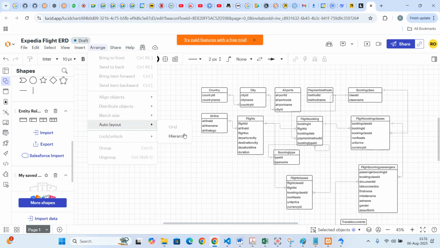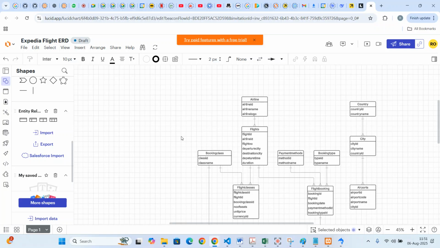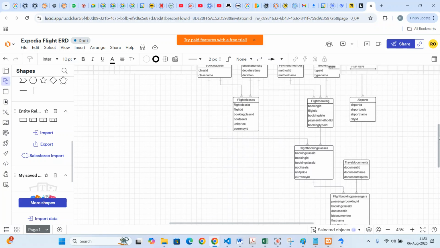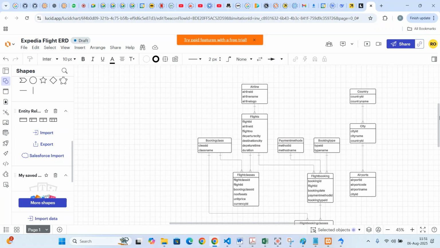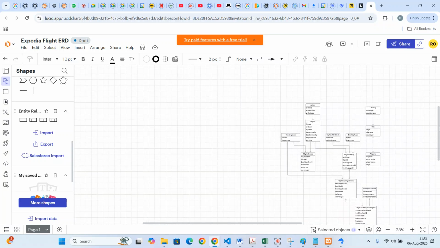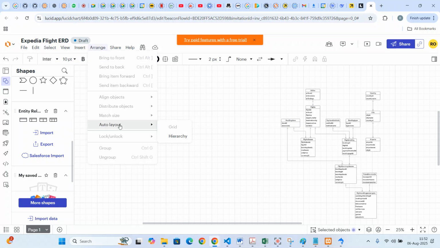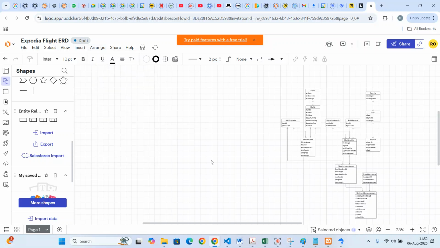actually let me try auto layout. Yeah, that's what I was looking for. This auto layout you can see has tried to organize it for me very nicely so that now everything is together. You can see airline is there with flights and flight classes and bookings, and now it looks much, much neater compared to how I had organized it. Okay, so again, you can come to arrange here, then auto layout, then you can arrange on hierarchy. It will arrange it from top to bottom and try to make it as presentable as possible.